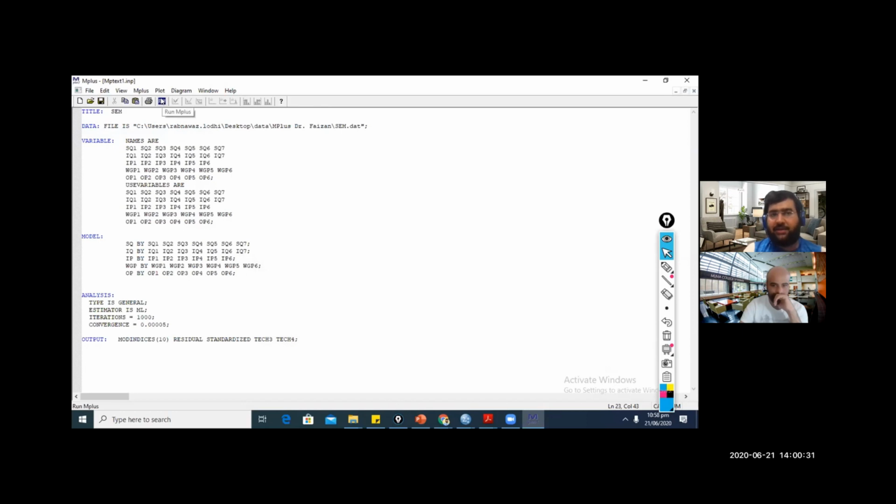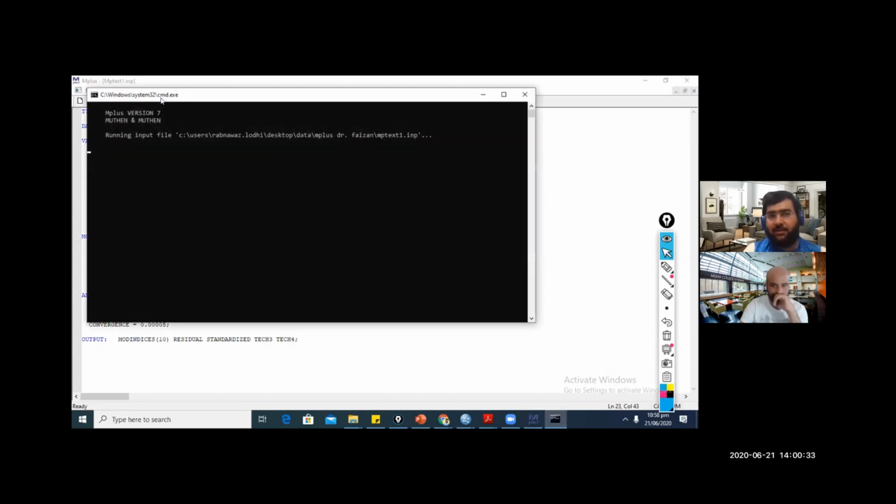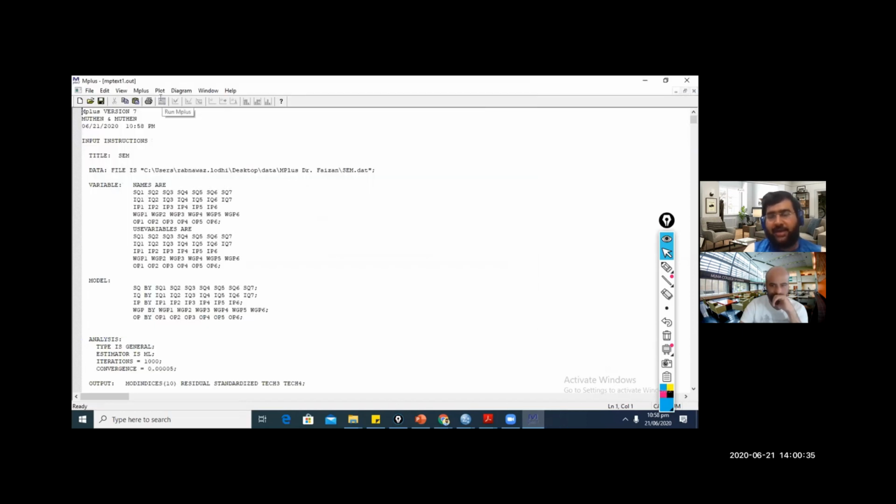Now I need to run this command, run. Oh my goodness, that's great. The software has automatically created the output file. Mind it that this is the output file. This is not the input file.